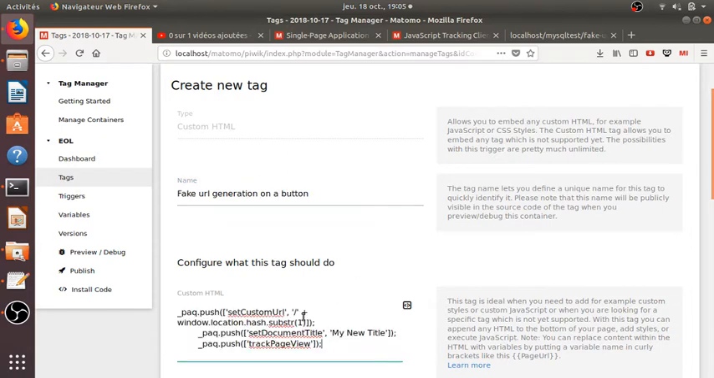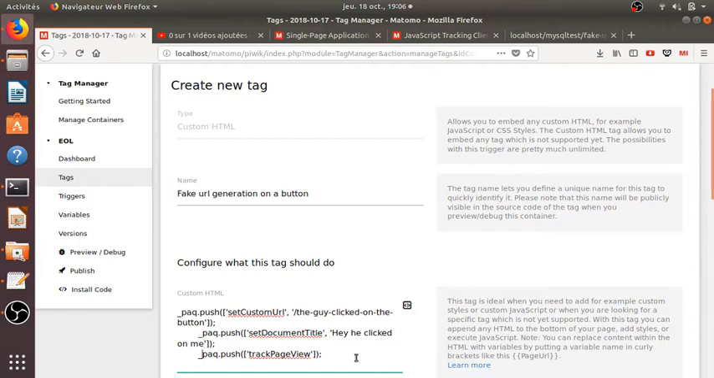I'm just going to copy and paste the tracking code that we saw. As I said, it was not really specific for this case, so I'm just going to say the guy clicked on the button. Here I'm going to remove all of that, because I don't need it. Here you can decide to send a title as well. So, click me, clicked on me, and then along with the track page view.